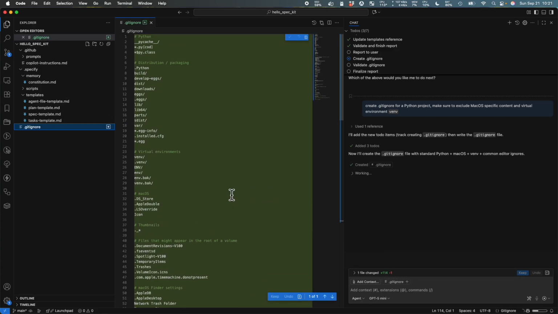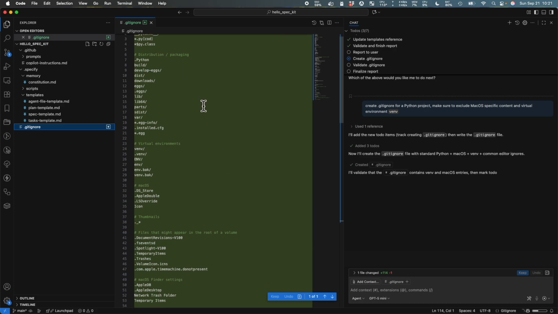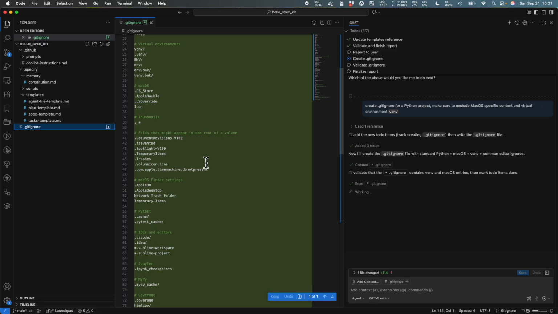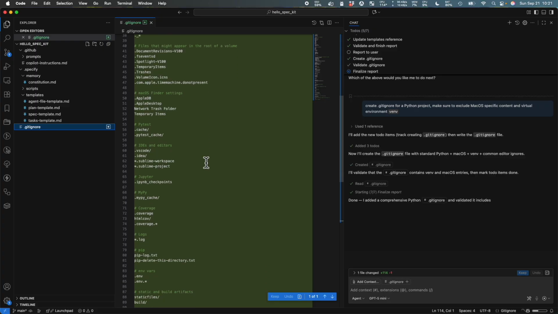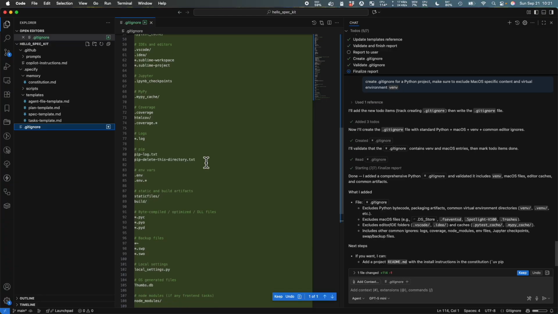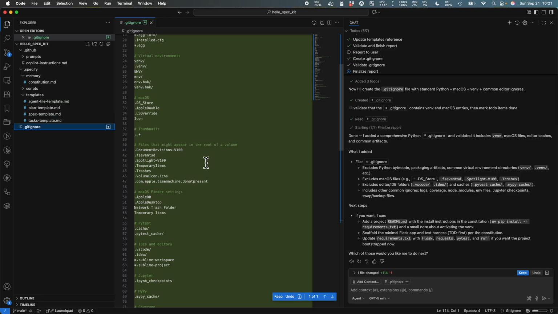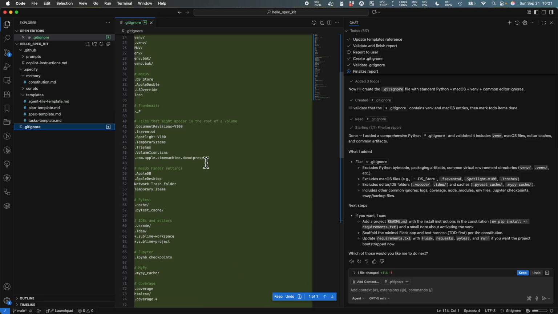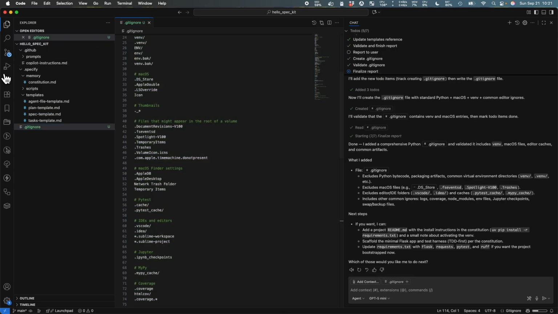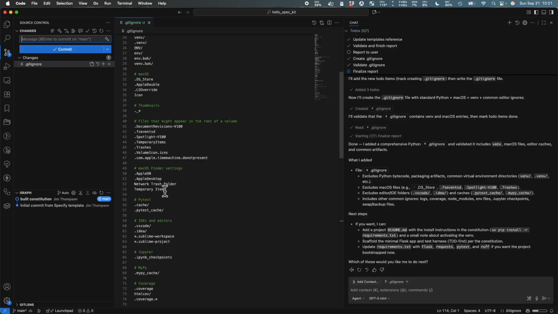All right, so here we have the gitignore. This looks good for the gitignore, so we'll say keep. Then we'll go back to here, and now we'll do a little vibe coding and, using the voice interface, ask the agent to commit it. Commit the latest set of changes.